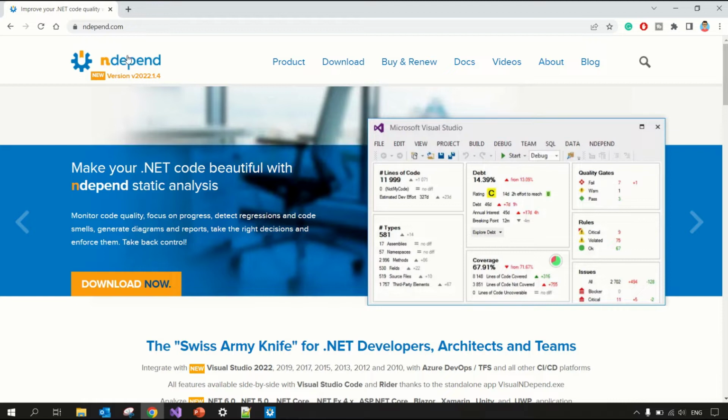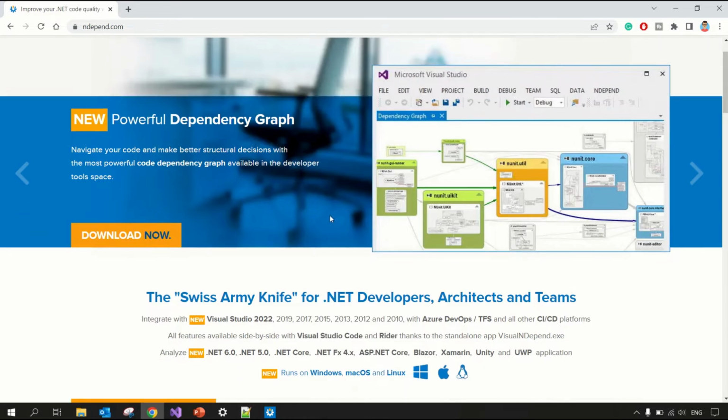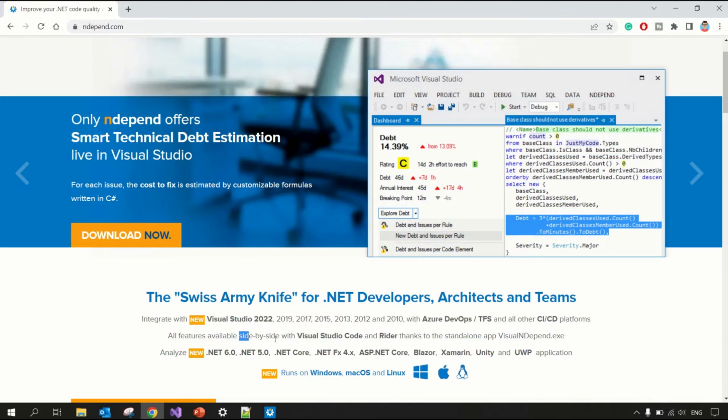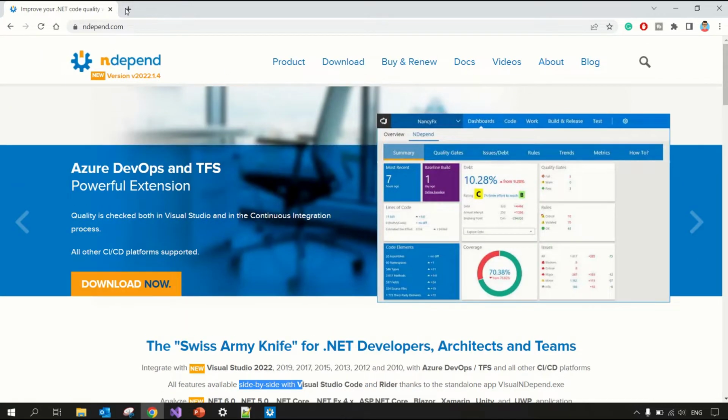So for example, I am currently logged on to ndepend.com, the official website of the tool, and from here you can see it integrates well with all the versions of Visual Studio, and all the features are available for Visual Studio Code as well, and then you can run this on Windows, Mac and Linux. So simply you can visit this website and download it from here.